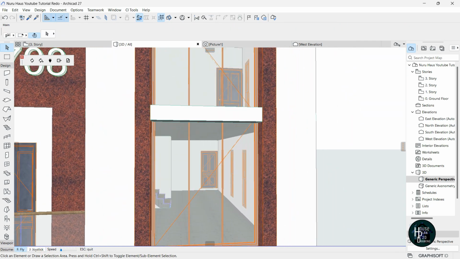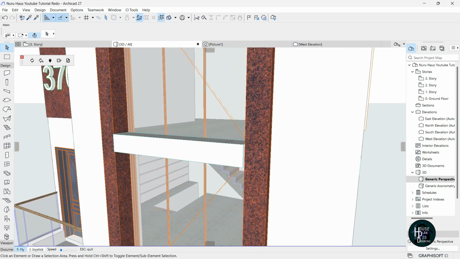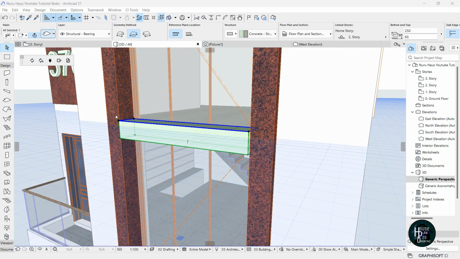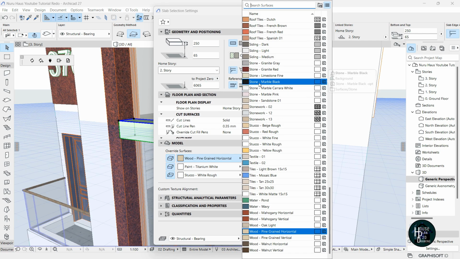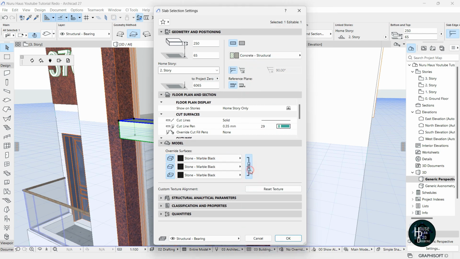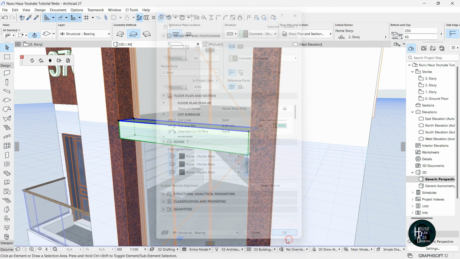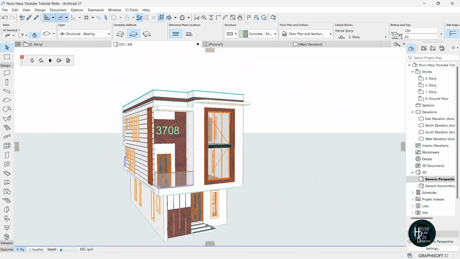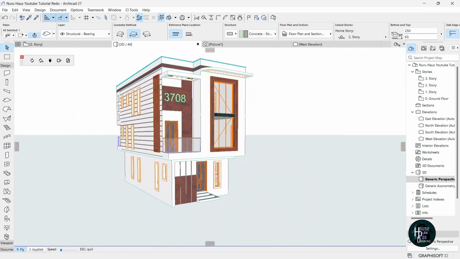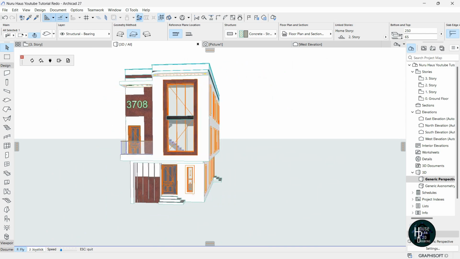Now once you've accomplished this, you can decide to model this by clicking the slab, click on the settings dialog, highlight all of this at the same time, click this and let's look for stone marble black, click this to highlight everything at the same time and click on OK. So that is the way I was able to accomplish that design. Okay, so if you model this, you're going to see all of that being shown.